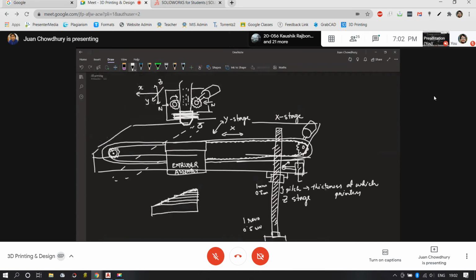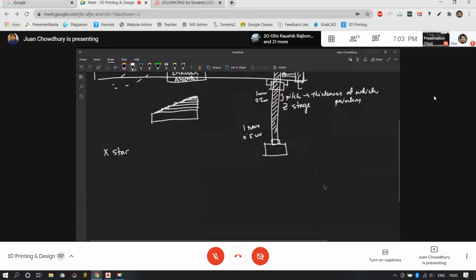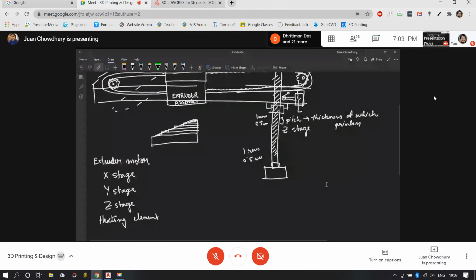Now what are the systems here? We have an X stage motor, a Y stage motor, a Z stage motor, a heating element, and also an extruder motor, isn't it? So these are the four components, on top of which some of the FDM machines also have a heated bed. That is very important to get rid of what?